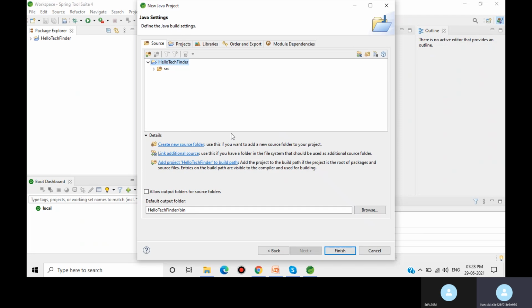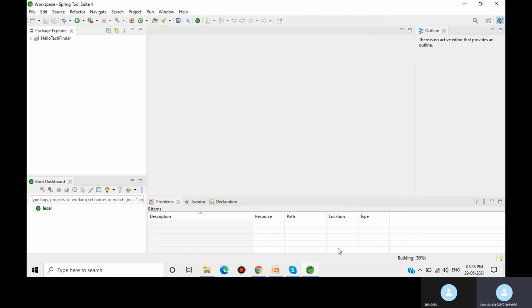No need to change anything there. Then see here, this is your project structure, project name and SRC folder. Then finish. See in the left corner in the package explorer, you can find the projects whatever you have created. Now to create a program, we need to create a class. So go to the SRC, right click on that.